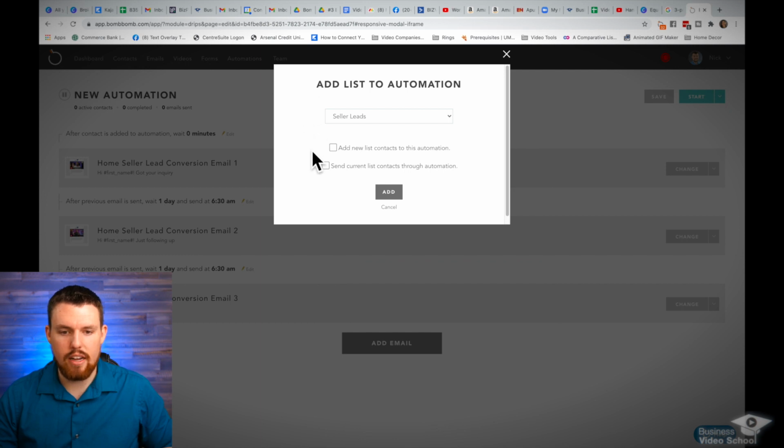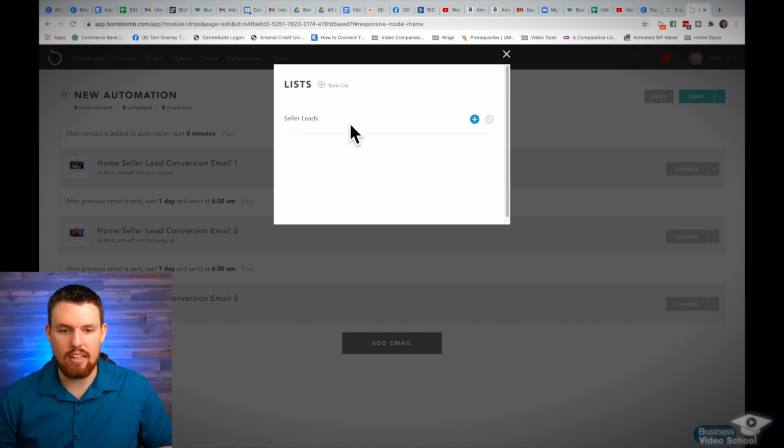All right, and then it's going to also give us the option for adding new list contacts to this automation. Yes, so anytime we're going to get a new contact added to that list, we want this to trigger. And then do we want to send the current list contacts through the automation? Typically you don't, right? Because if you had any leads already in here, you don't want them to start receiving these emails. They might be a few months old even, right? So they don't need to receive an email introducing yourself right at the top. So we're only going to check that first box, and then we're going to click on Add, right? Now we can see that list under our lists here, and that is ready to go.